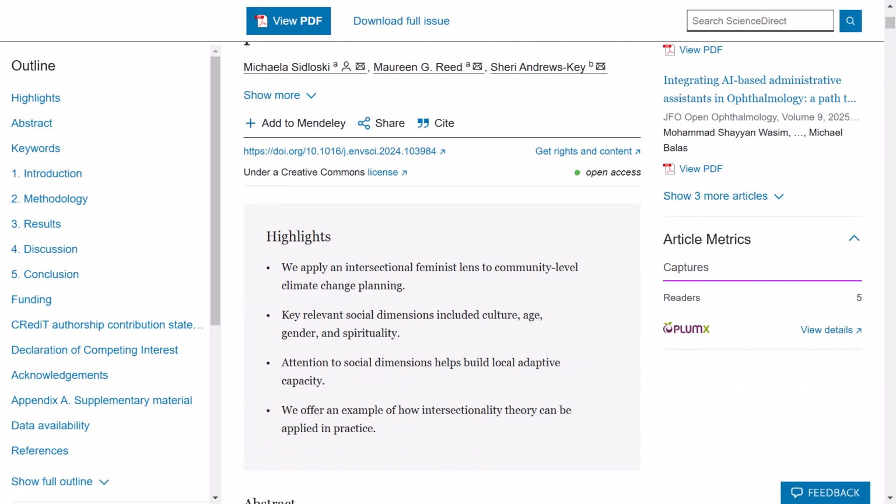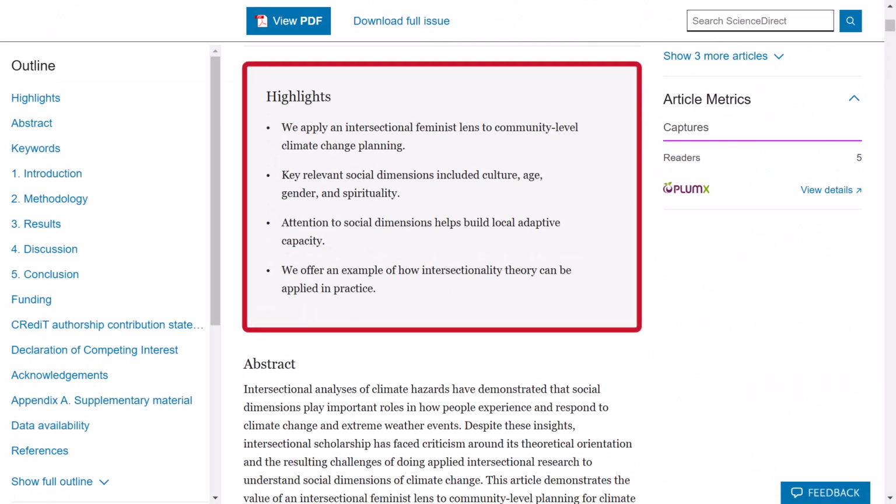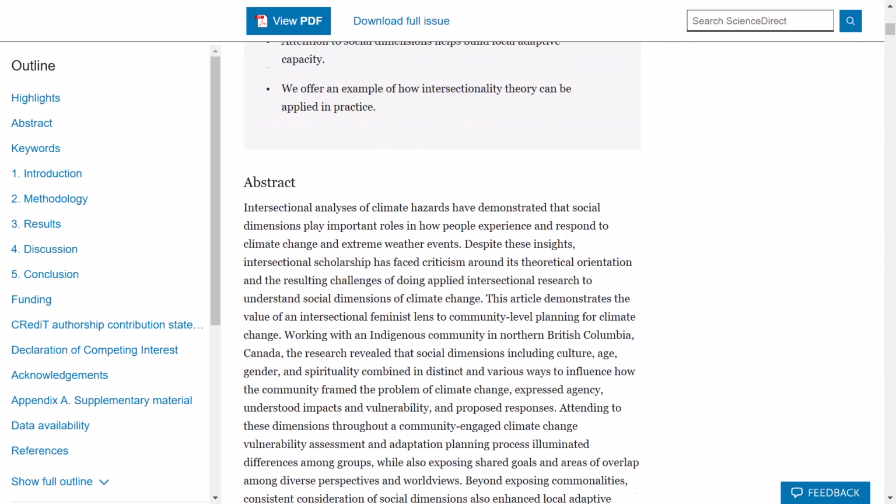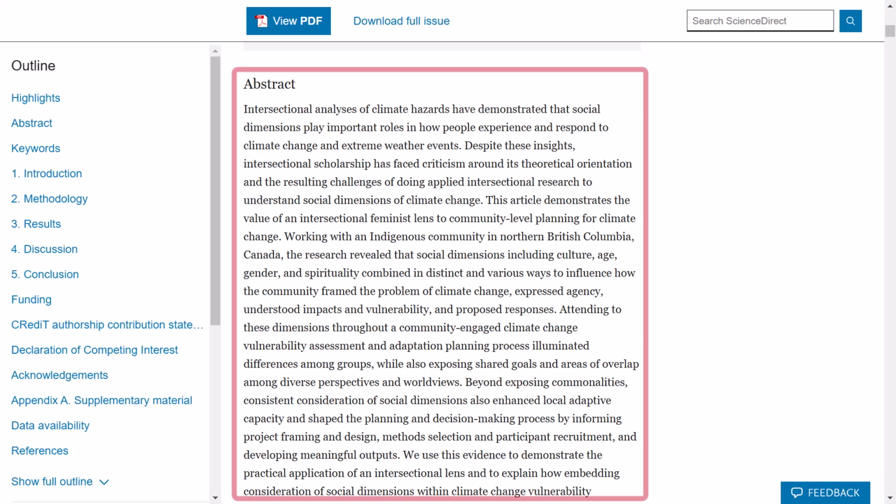When you scroll down, you'll notice a gray box labeled Highlights with bullets that summarize the most important points of the research. Scrolling down further, you'll find the source's abstract, or summary. Reading the highlights and abstract can help you make sure the source is relevant for your research.